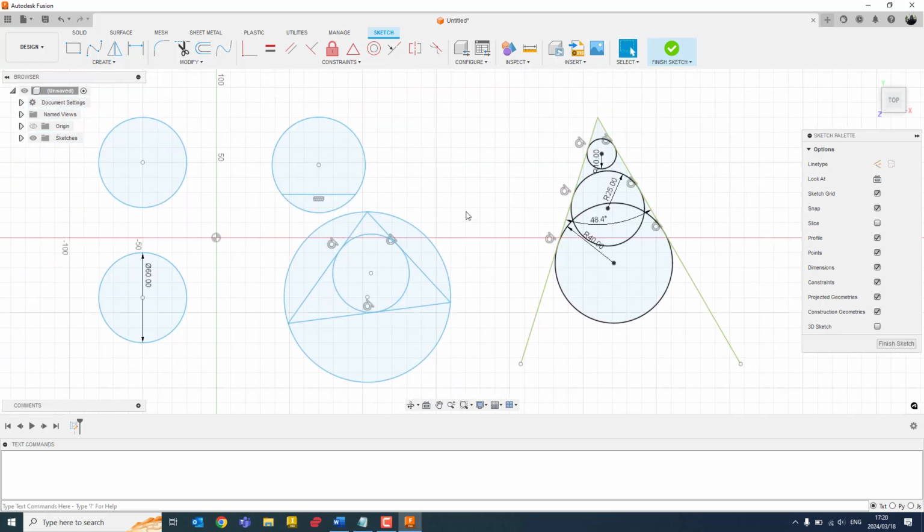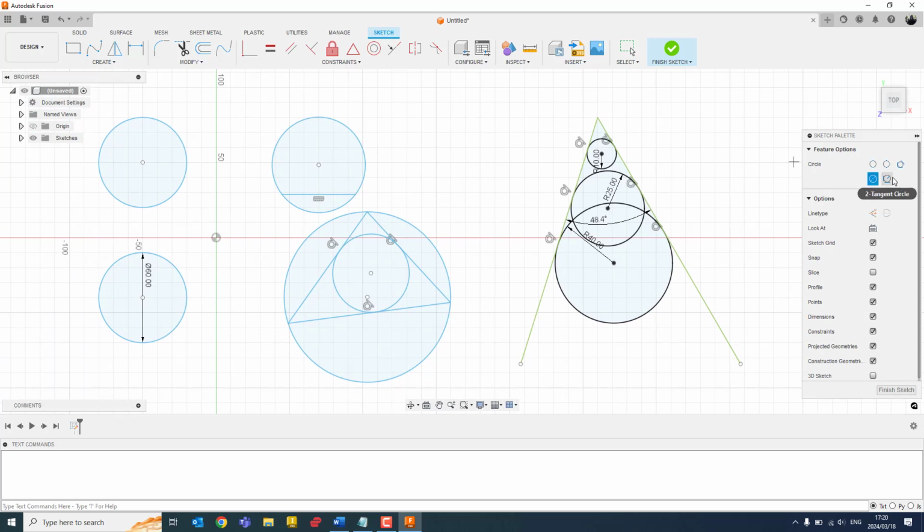So those are the 5 different types of circles that you can create when you are in Autodesk Fusion.